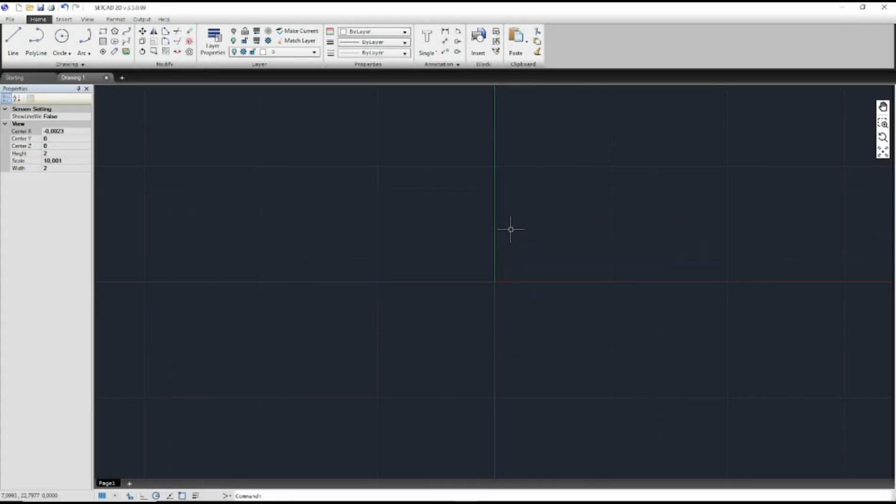Hello everyone, today we are going to learn a basic SetCAD tutorial on how to add text. If you want to add text, you can click this text icon on the annotation tab.